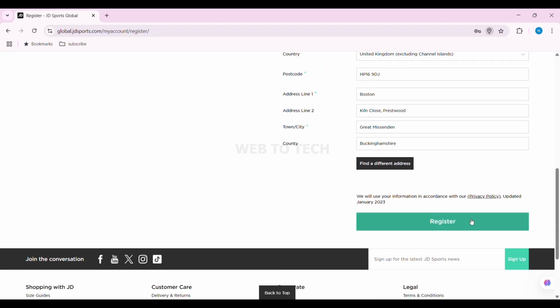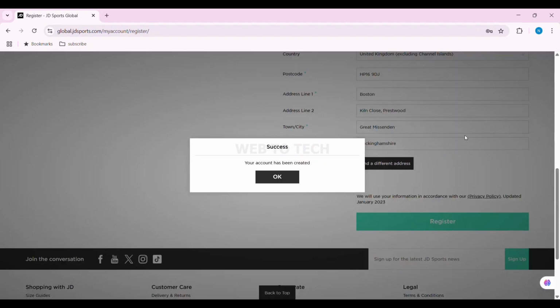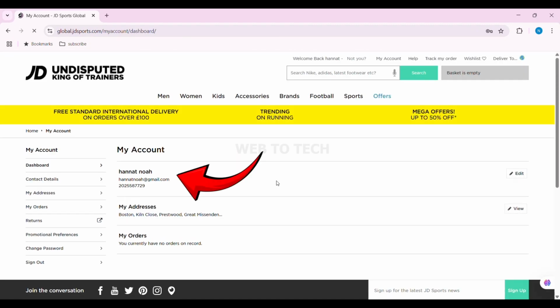With this, your JD Sports account will be created. Now click on the OK option. Here you can see my JD Sports account has been created. And this is how you simply create a JD Sports account on PC.